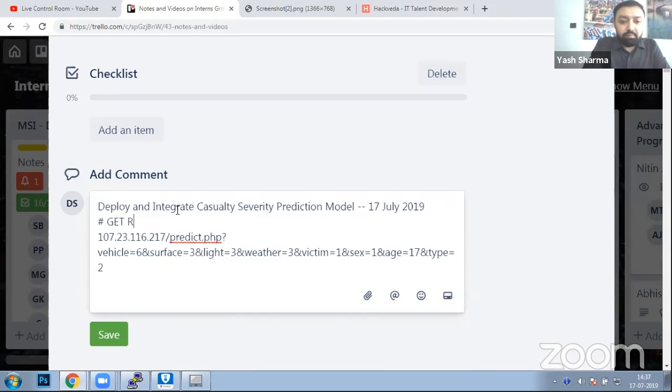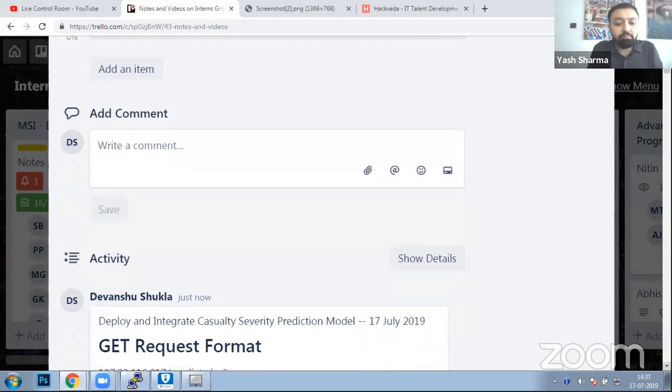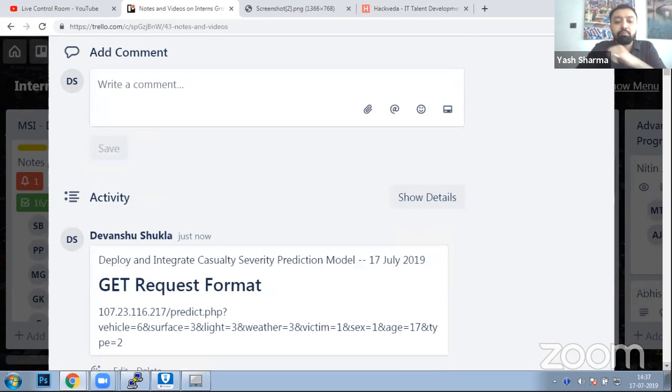Get request format. Okay. This is going to be your get request format. So you're going to have predict.php, vehicle 6, surface, light, weather, victim, sex, age, type. You're going to pass all these parameters to the server. Is that clear? Okay. And server is going to receive this.